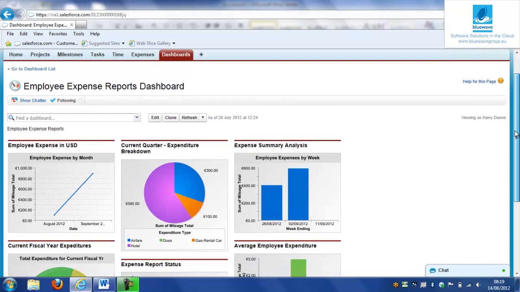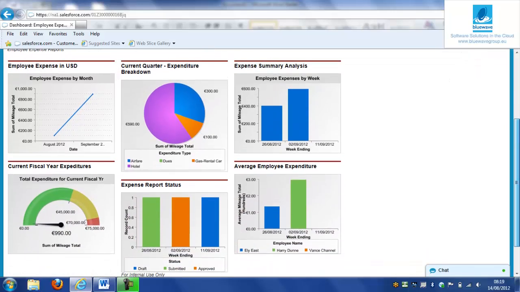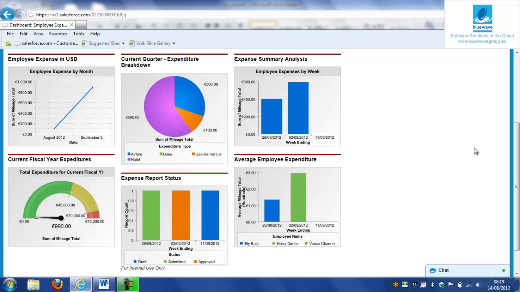We haven't written a single line of code for this. This is all done through the declarative model within Salesforce.com. We have a link here of our expense report status, our current quarter breakdown, and our expense summary analysis.